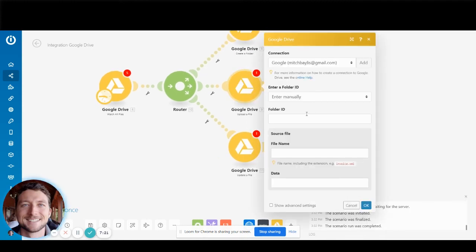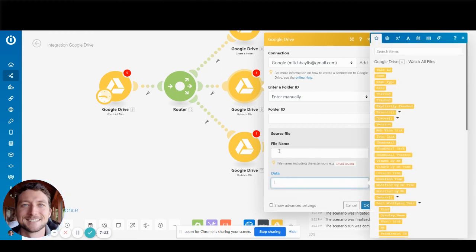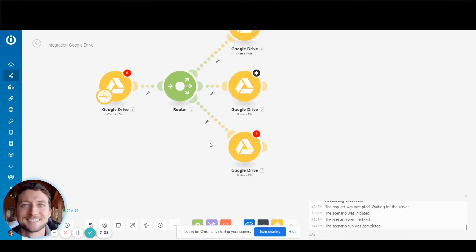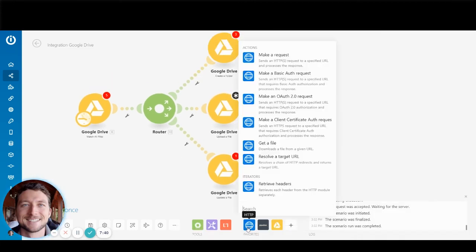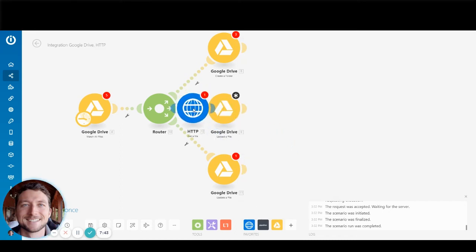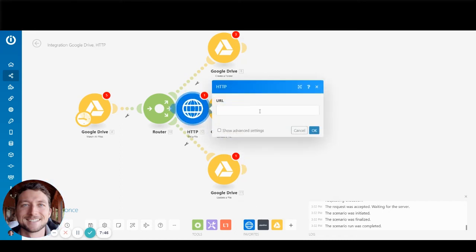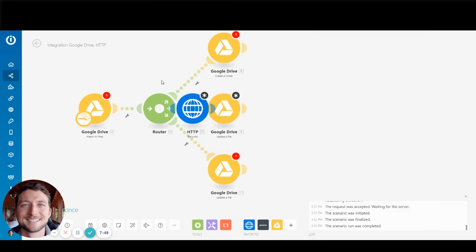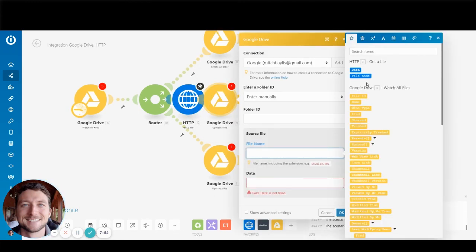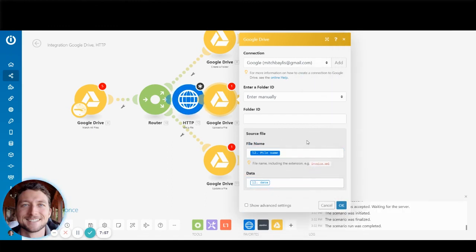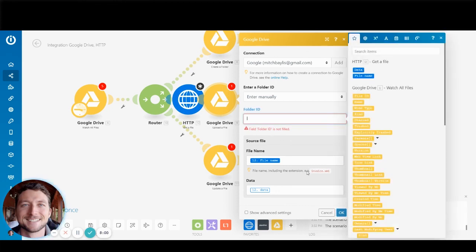Now, with the upload a file, it's expecting a data packet to be uploaded. That means that you can't upload with a file URL. You actually have to download the file if you don't have it already, and then upload or push the data of that download to Google Drive. So how would you do that if, for instance, you just had a URL? Well, you would need to use the HTTP get a file module. You'd put your file URL into there, and then the HTTP module will give you the data as well as the file name. And you can map that into Google Drive, and then that will work correctly.